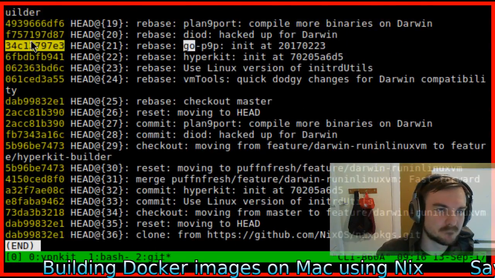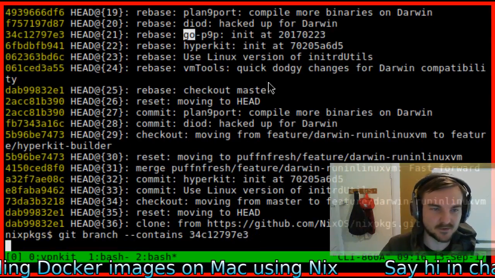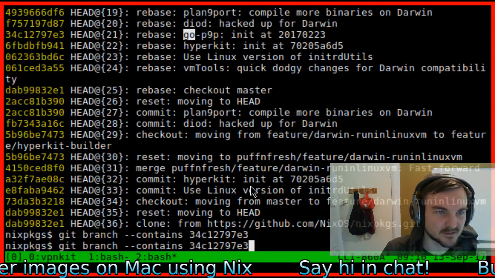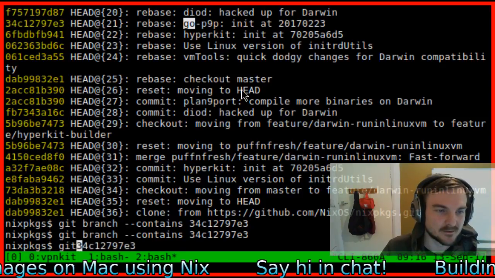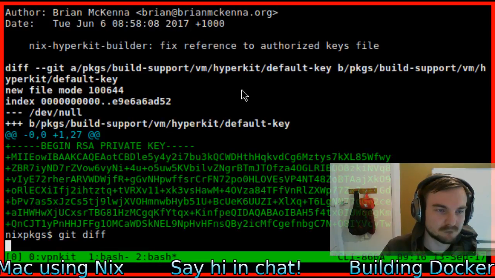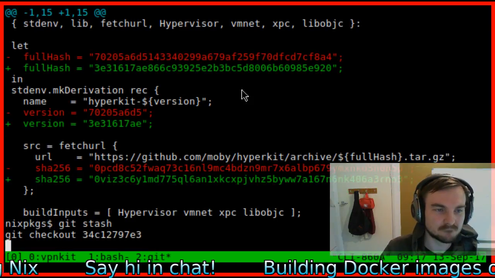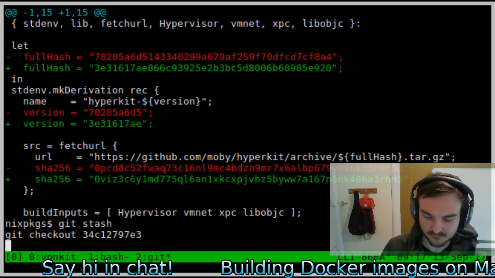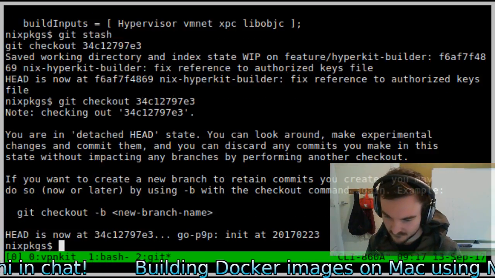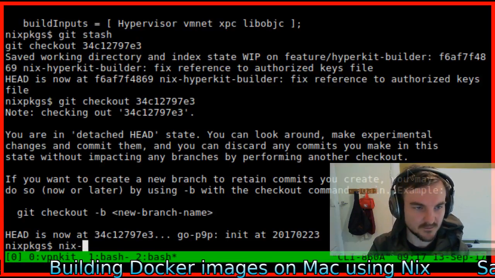Here we go. I had some Go code, there's Go p9p, I've seen that before. I've got no branch, okay, so I'll just... Okay, so let me build this.